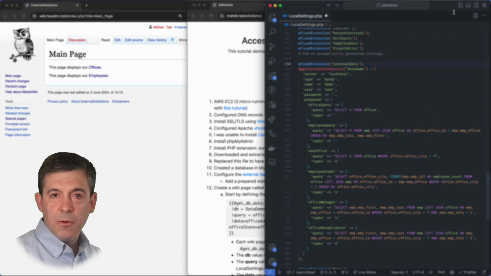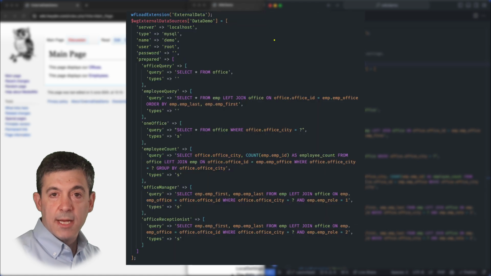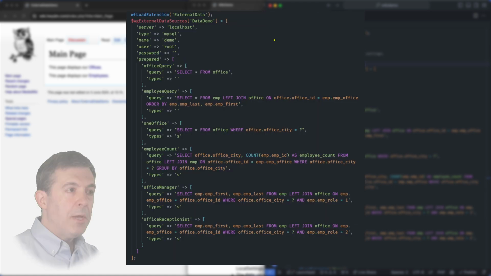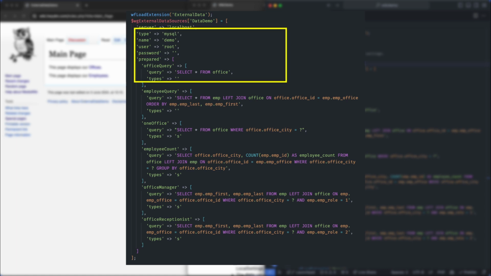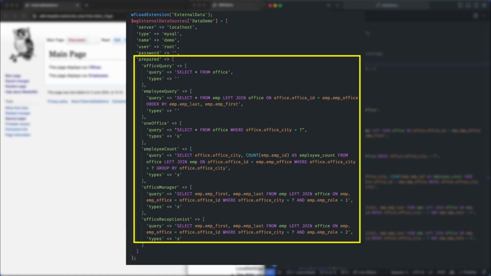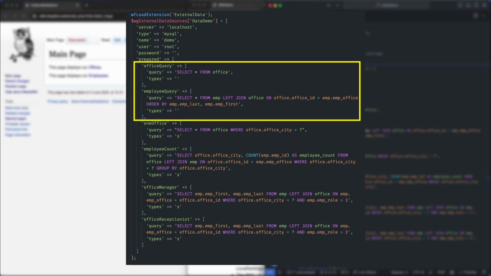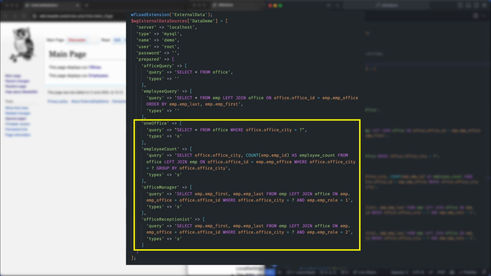I'm using VS Code with the FTP Simple extension to connect to the server. Here you configure the database name, server name, user, password, and each of the prepared statements. The first two statements pull all data from the employee and office tables, and the four statements below them use a parameter sent from the wiki page.